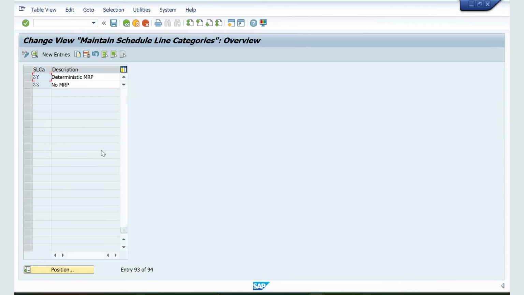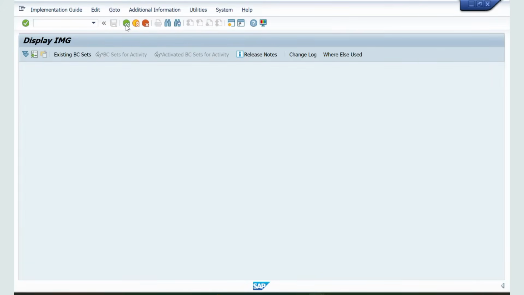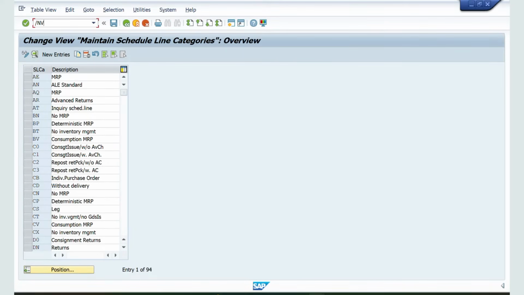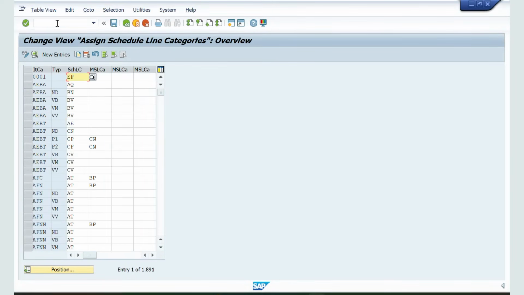So what is the schedule line category we created? We created ZY. For naming convention, I will give my company code, or ZZ I will give. I will save this. Now I will come back. Or we have direct transaction /n VOV5, schedule line category determination. Now go to position.